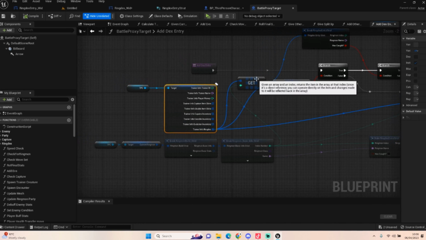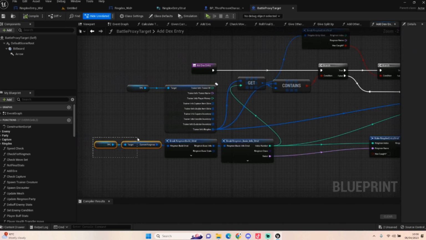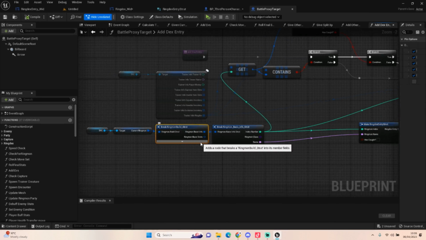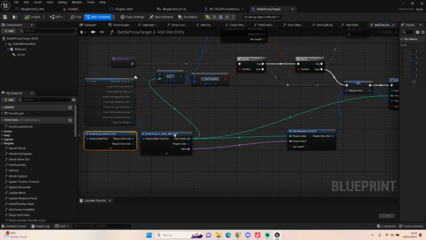So we do a get on this. We then also get the third-person character. We get the current Ringmon we're fighting. We get the Ringmon build struct. We get the basic information. We want that ID number and we want that name. So the ID number is a get.